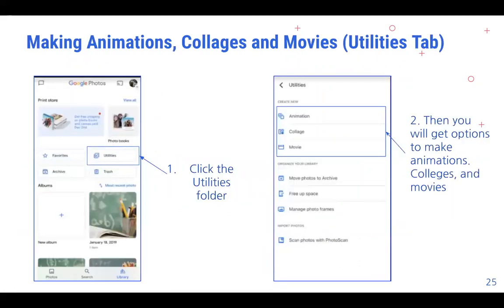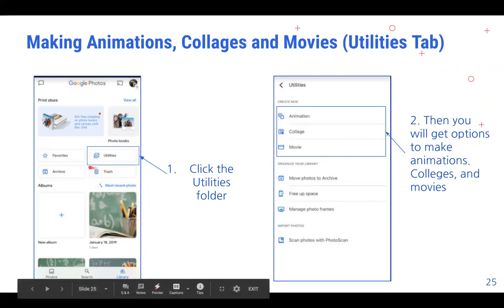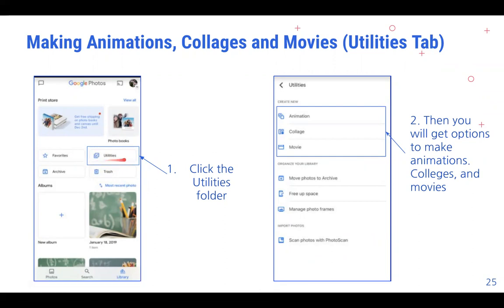And so if you want to make any kind of animation, collage, or movie with a bunch of your photos or videos, you can do this through the Utilities tab. So after you click on the Library button, you can click on the Utilities folder. And then it'll bring you several options to either make an animation, a collage, or a movie, and you can click on which one you want.